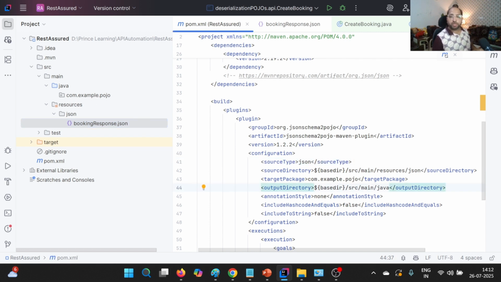Talking about the output directory, it is going to put it under src main Java, and under src main Java, it is going to look for this particular target package, right? And the annotation style, whether we want to go by Jackson annotation style or something else, that also we can provide. You can explore on this, right?